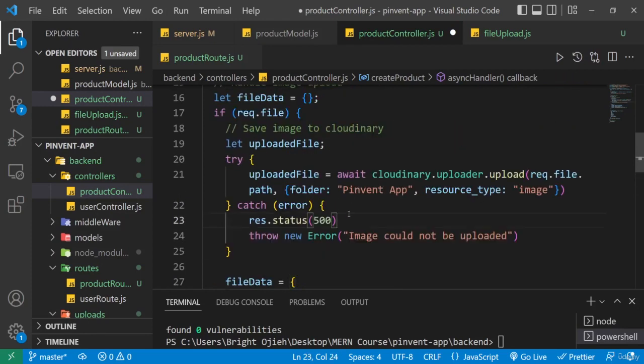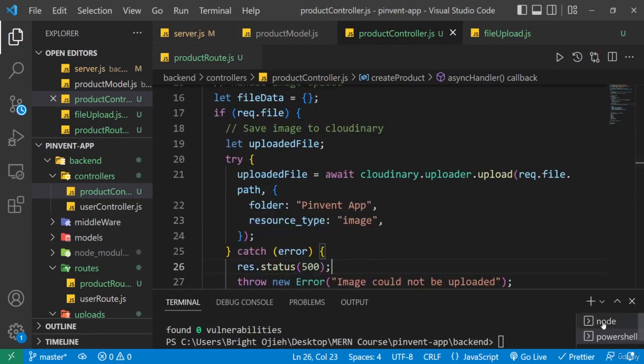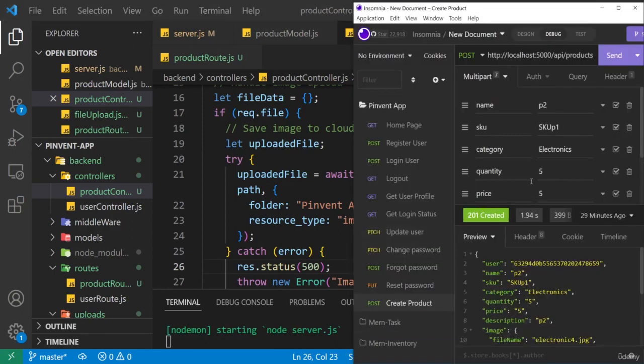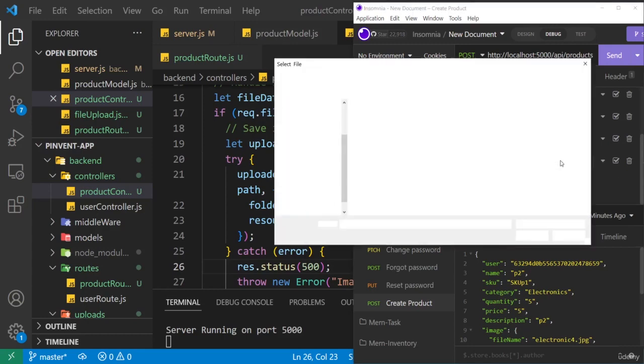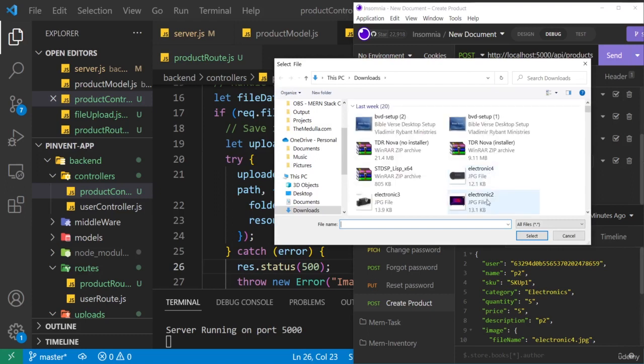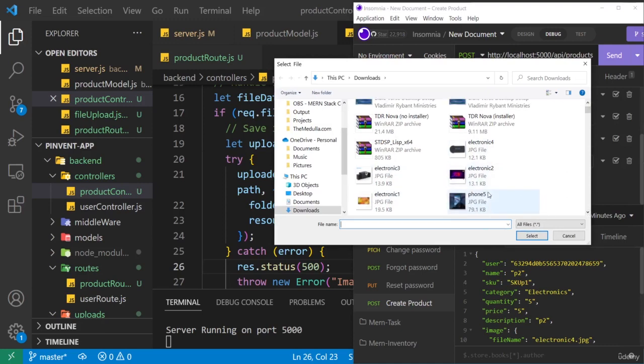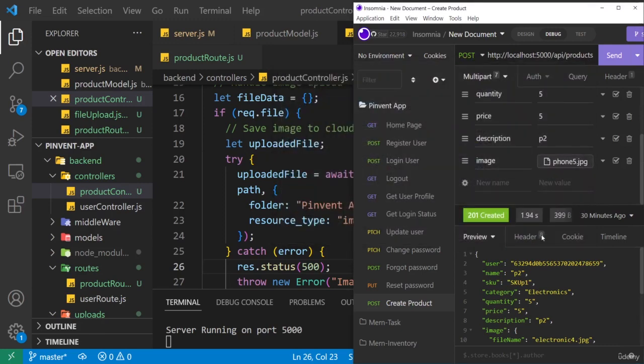So I'll save this, and then let's bring up Insomnia, and I'm going to test it. This time I'll say products 3, and I'll choose a new image. Maybe not electronics anymore, let me use a phone or something. Phone. Select that, and then fingers crossed, let's fire it. So I'll send.